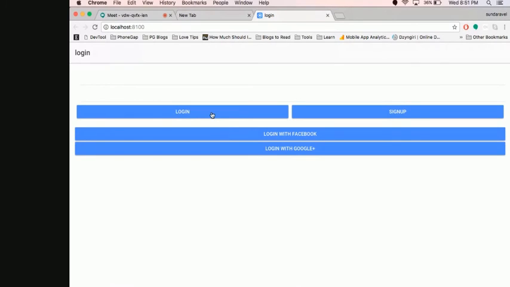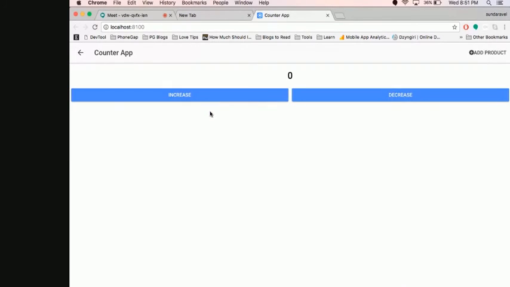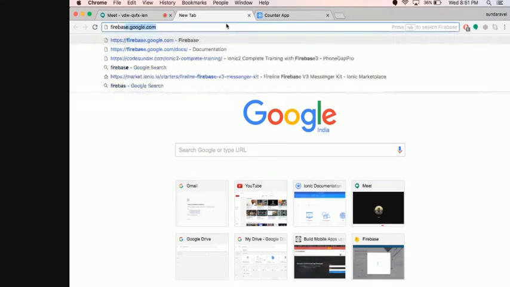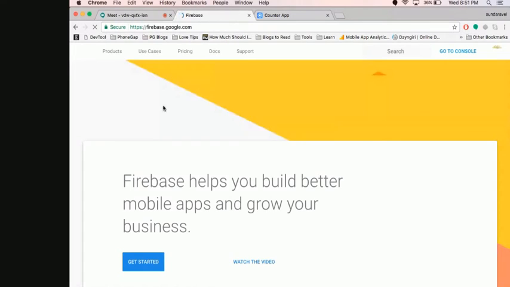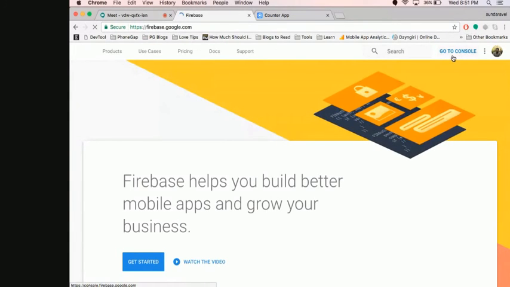Okay. So what we do now, we will read the products from the Firebase and display the products on the homepage. Okay, so this is what we are going to do now. So I'm just going to firebase.google.com to make sure we choose our project. Okay, just go into the console.